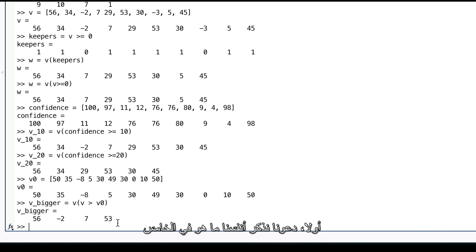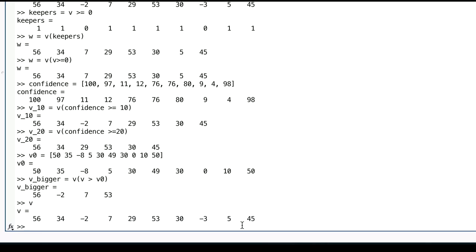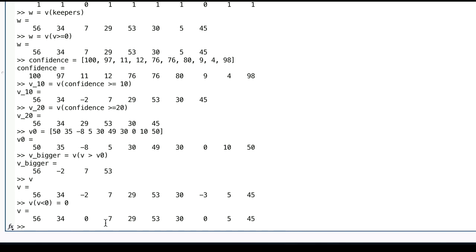First, let's remind ourselves what's in V. There. Now let's replace all the negative values with 0. That's these two, the -2 and the -3. We're going to replace those, and here's how we do it. Sure enough, the -2 is now 0, the -3 is a 0, everything else is untouched.